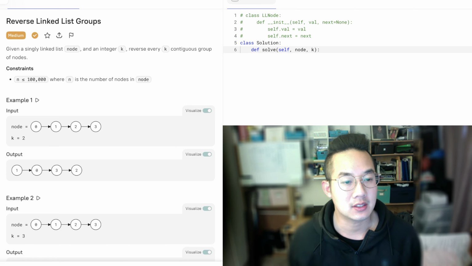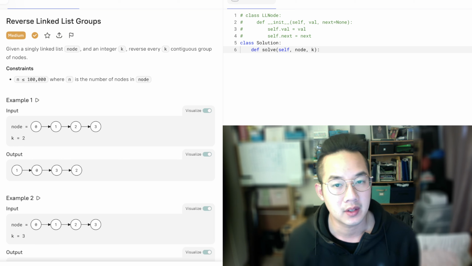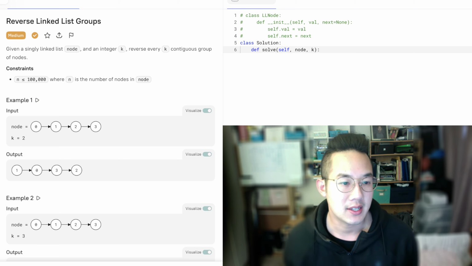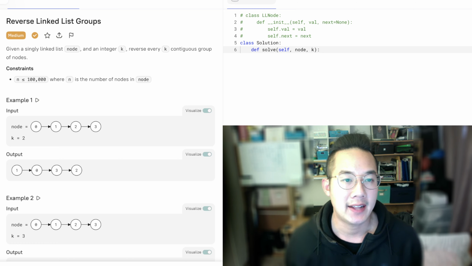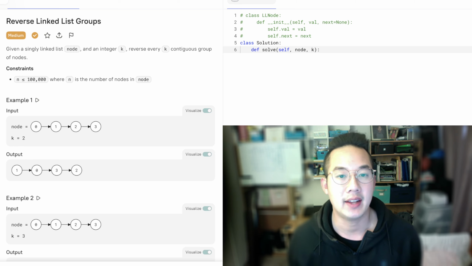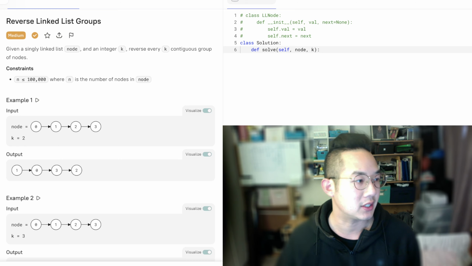Given a singly linked list node and an integer k, reverse every k contiguous group of nodes. The plan here is to reverse the nodes up to k, and then point it at the next bit and reverse that bit up to k. So we're going to be doing some recursion and an iterative approach here. Let me explain a little bit further with an example.